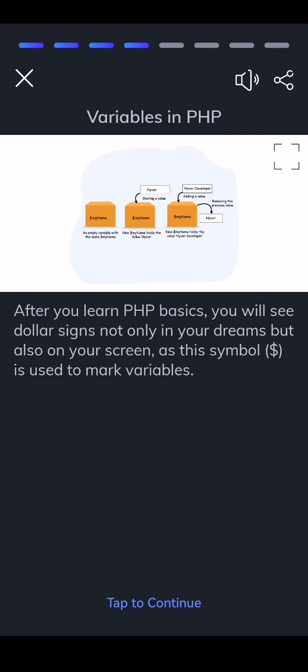After you learn PHP basics, you will see dollar signs not only in your dreams but also on your screen, as this symbol is used to mark variables.